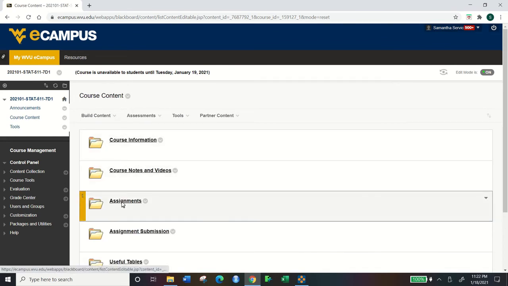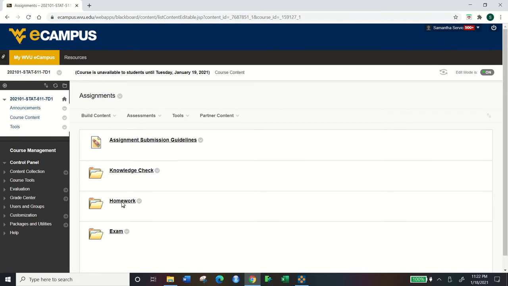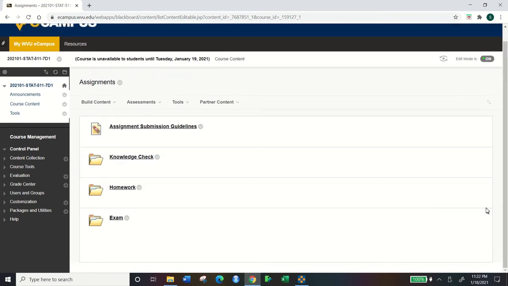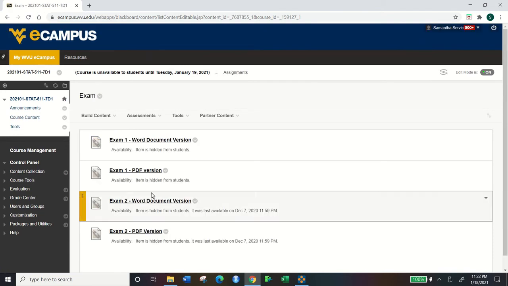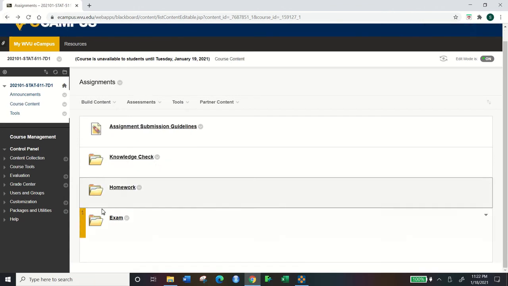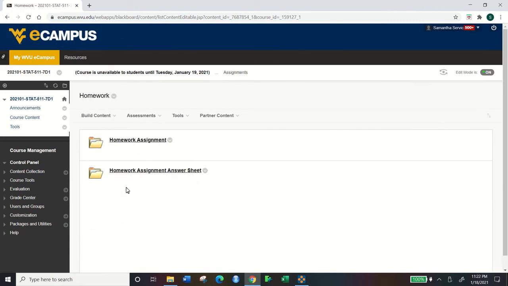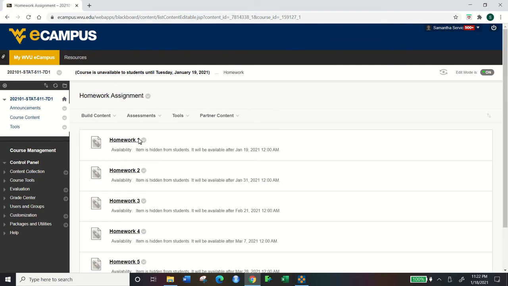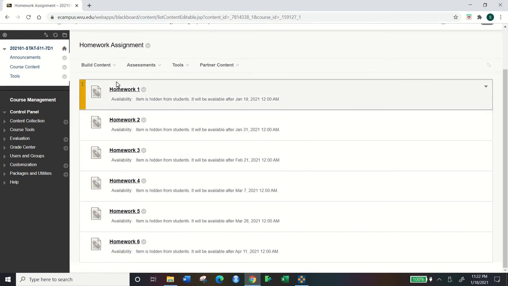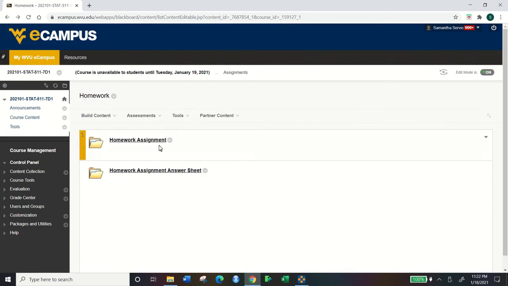Underneath course notes and videos, we have the assignments folder. In the assignments folder, you can see there is the knowledge check, homework, and exam. Currently, there is nothing under the exam that you can see. I have the exam ready to be released when it is appropriately timed. For the homework assignments, you can see that the homework assignments will be released at the appropriate time. At the time you're viewing this video, the first homework assignment should be viewable for you to begin working on.